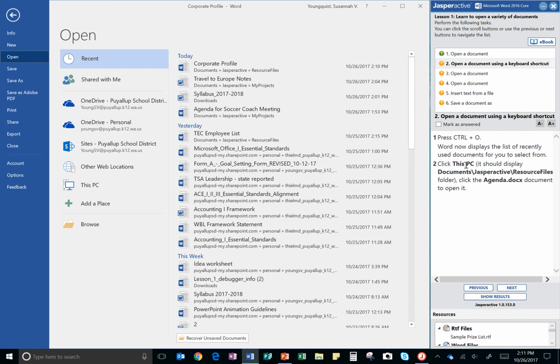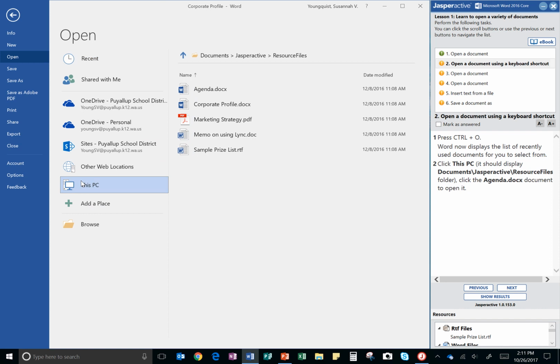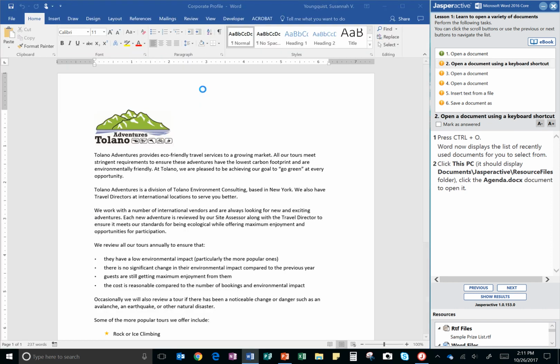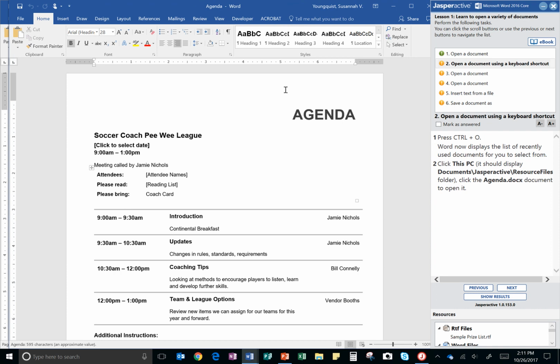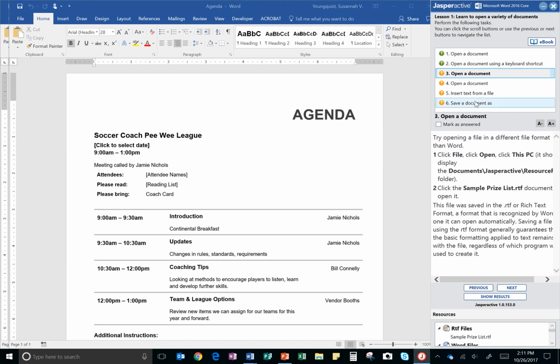It wants me to click this PC, and then it should display documents/JasperActive/resource files, which it does. And it wants me to select the agenda document. So that's it right there. And there it is on my screen. Now I'm going to click mark as answered and go to next.